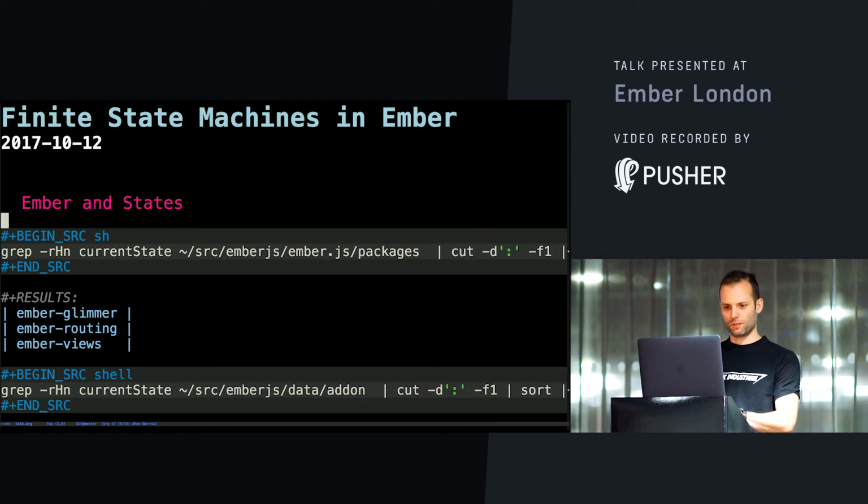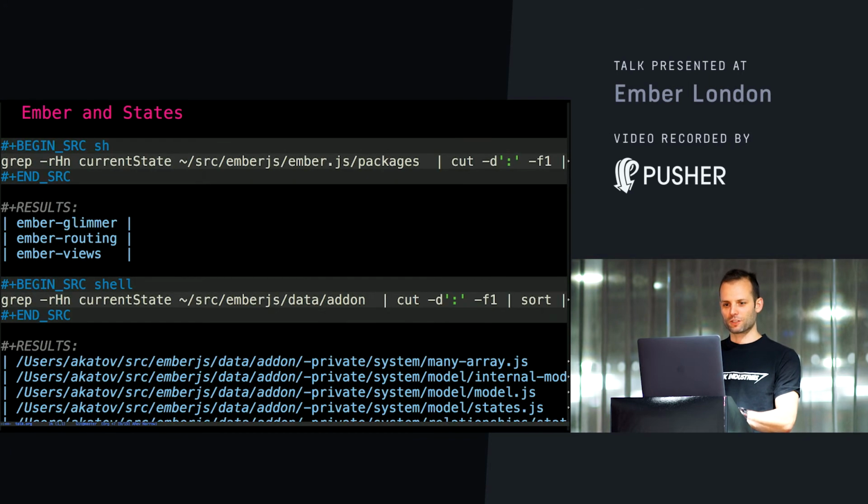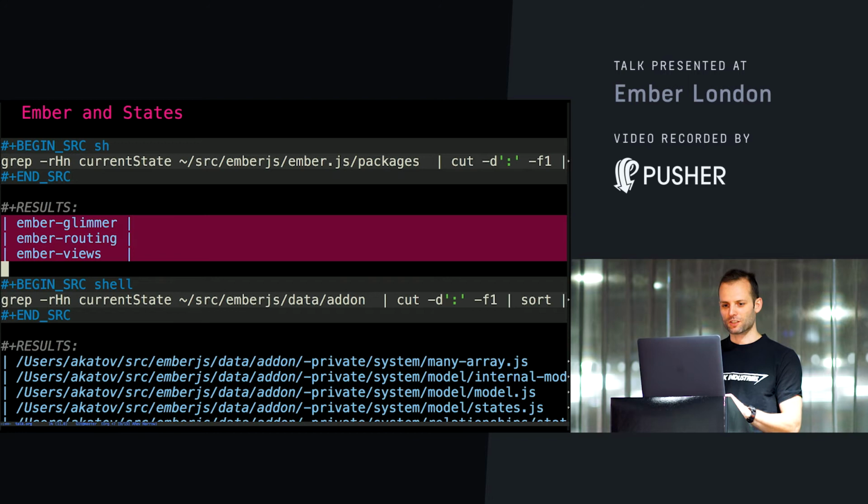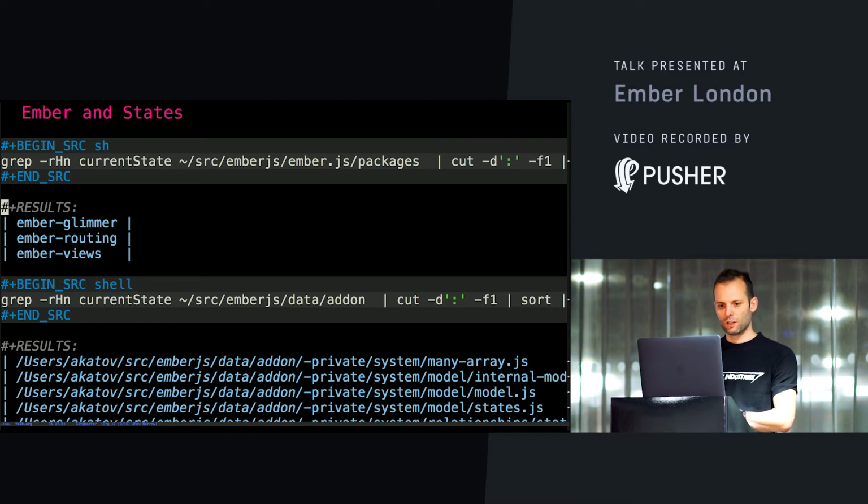Okay, so Ember and states. So I have a copy of Ember.js on my drive. And I just run a grep for current state. And these are my results. Ember Glimmer, Ember Routing, and Ember Views. And I'll get to that in a second.